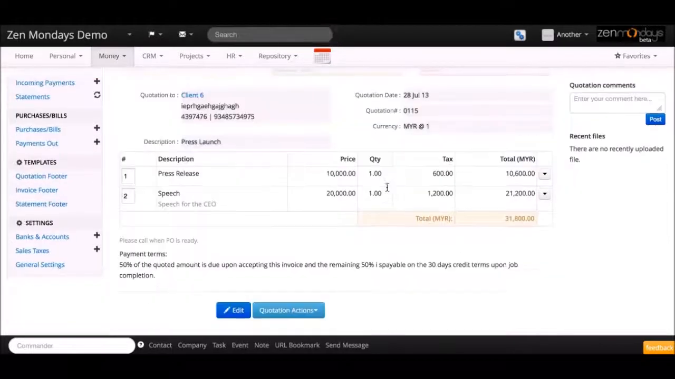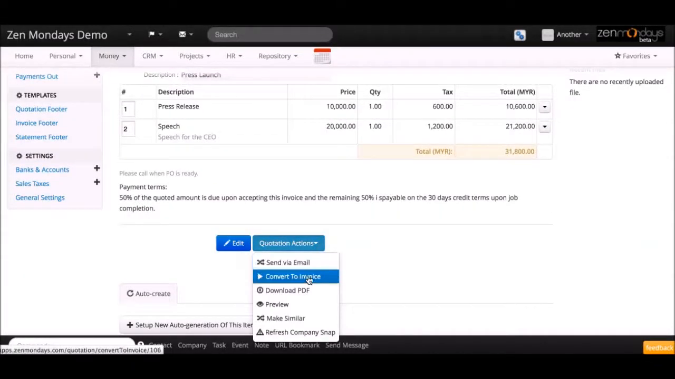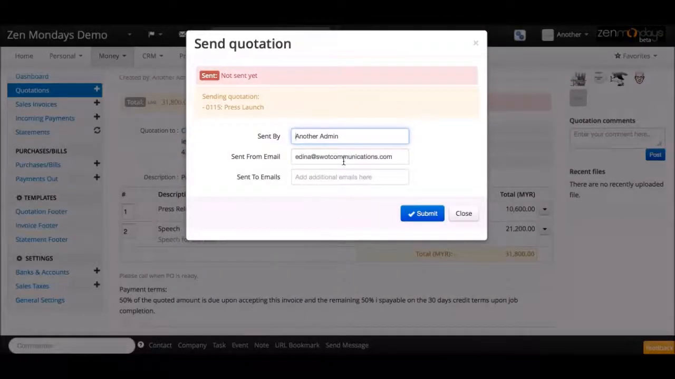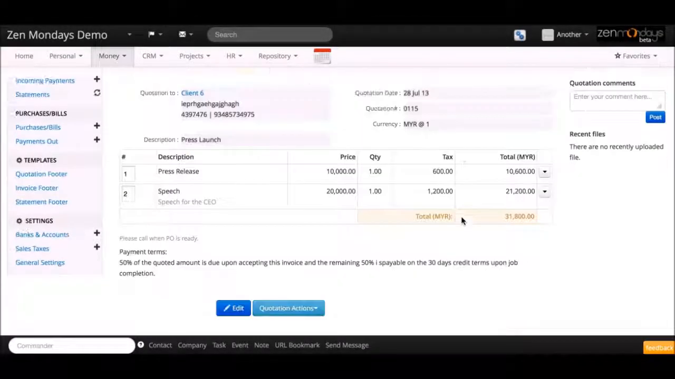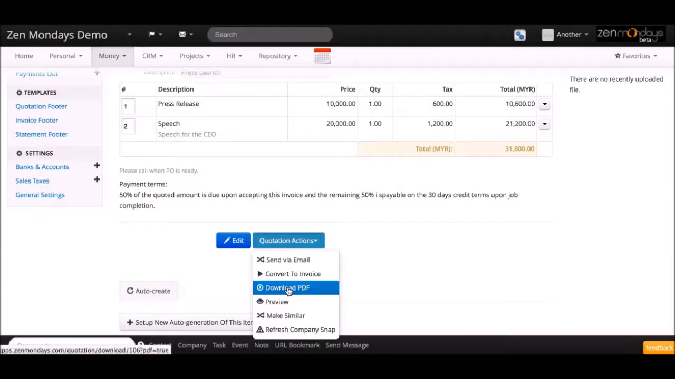And when you've done that, your next action is to either send it via email directly from the system to your client, or what you can do is download it as a PDF and send it via personalized email message to the client. You can also convert it to the invoice or make similar, but we'll talk more about that in separate tutorials. And that's how we make quotation in ZenMondays.